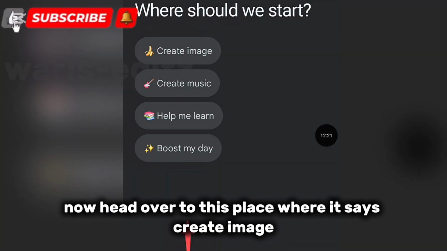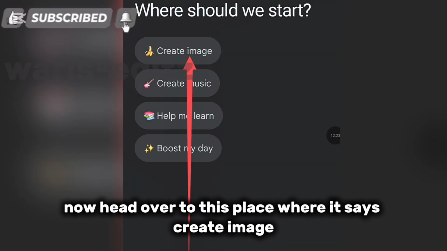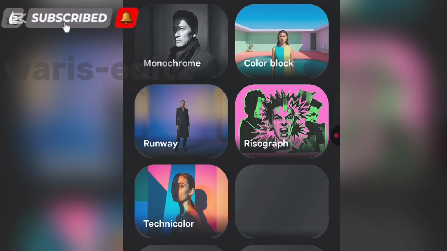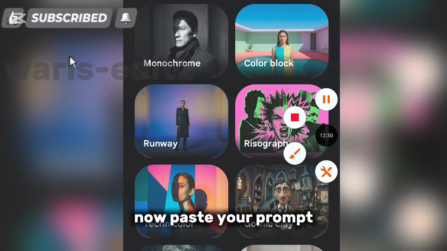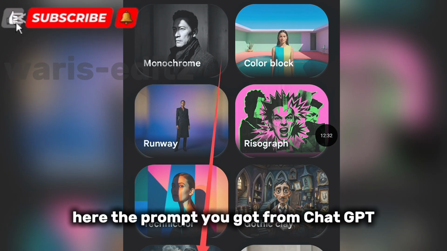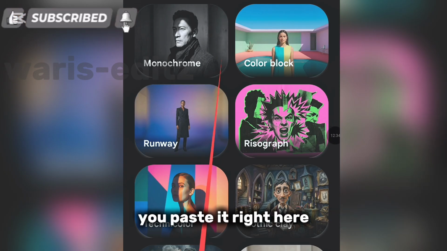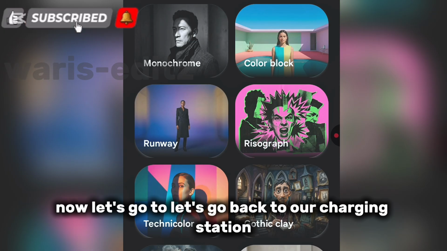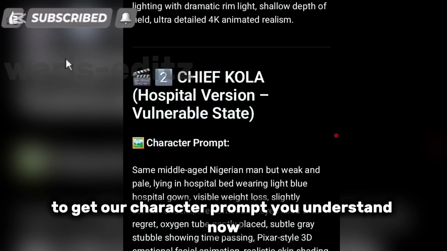Now head over to where it says create image. Now paste your prompt here, the prompt you got from ChatGPT. Now let's go back to our ChatGPT to get our character prompts. You understand now?